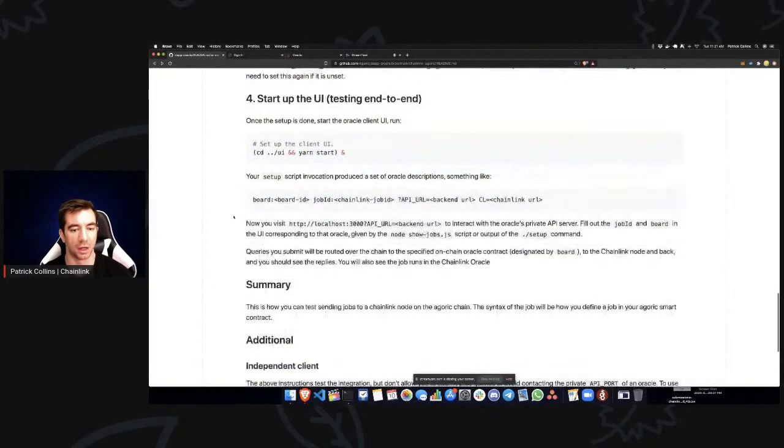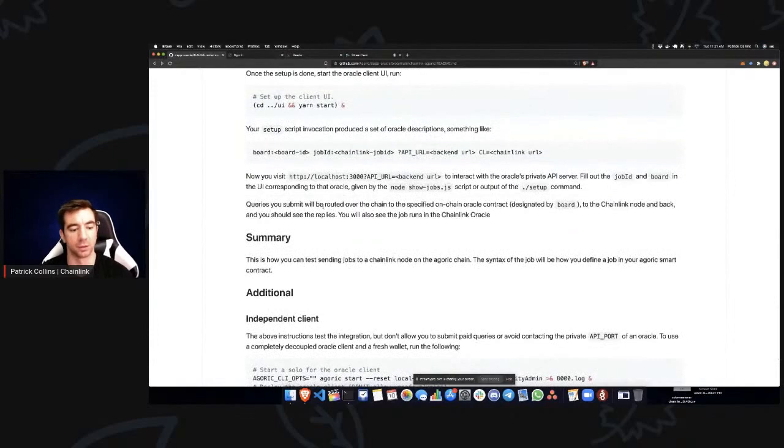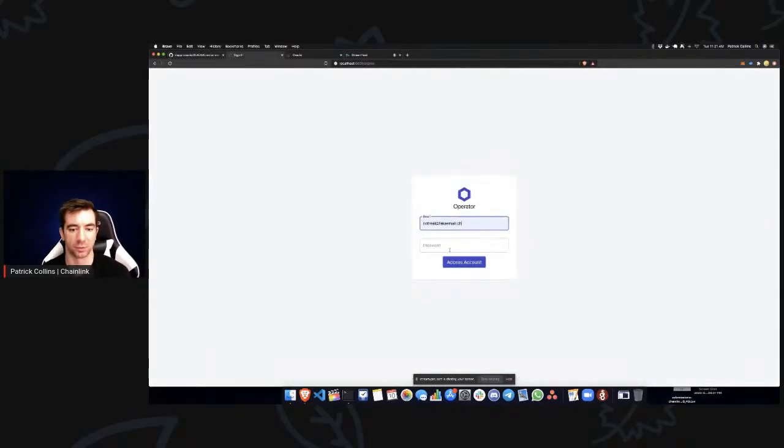So anyways, basically what's going to happen is we're going to log onto the UI, and then we're going to make an API call, and then we'll be able to see it on our Chainlink Oracle here. And then let's sign back in, 2 chains.